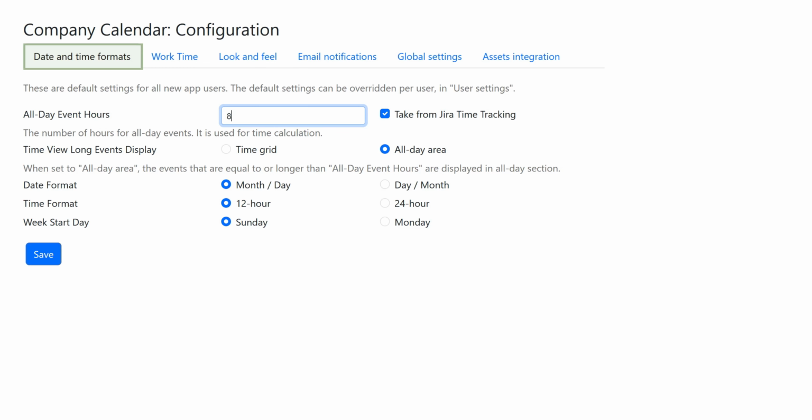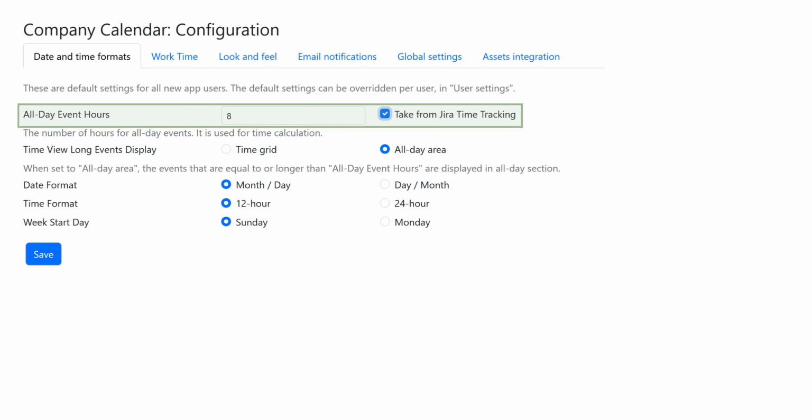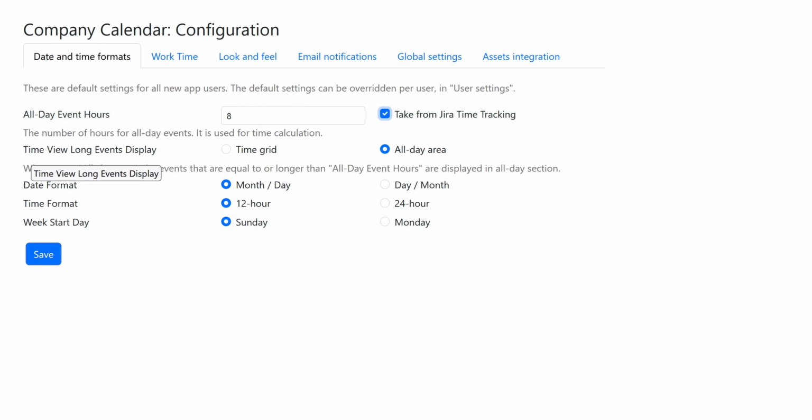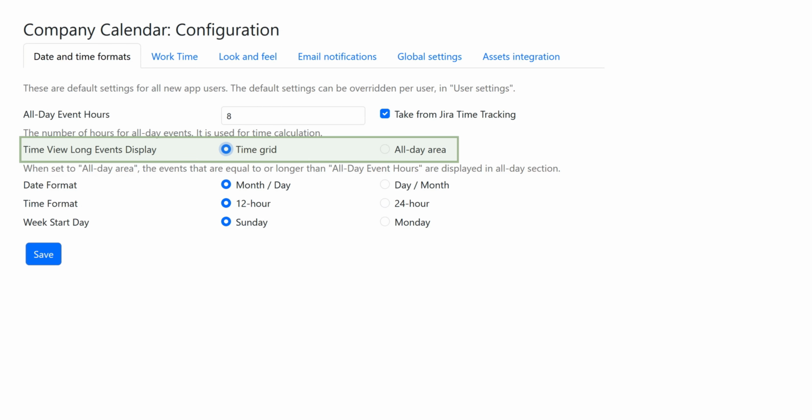We'll start with date and time formats. This is where you define how dates and times are displayed across the calendar. Here's what you can configure. All-day event hours. Set the default duration for all-day events. For example, when tracking full-day tasks, time view long events display.